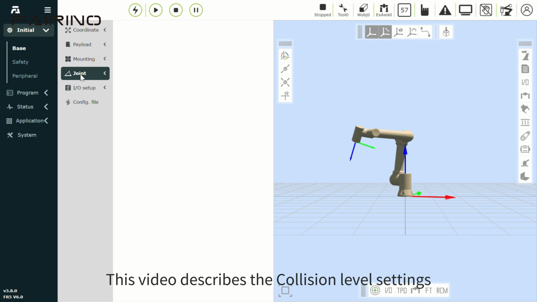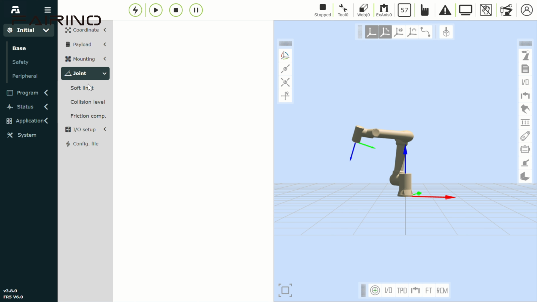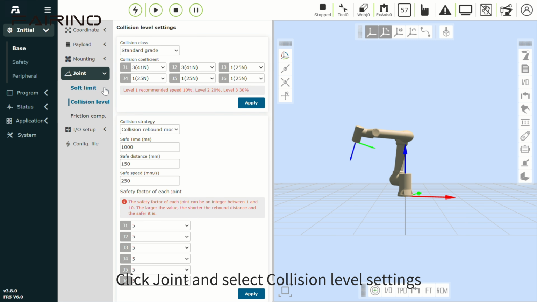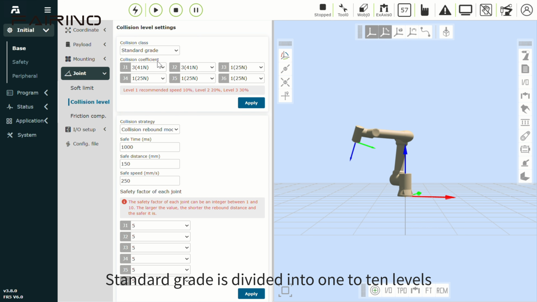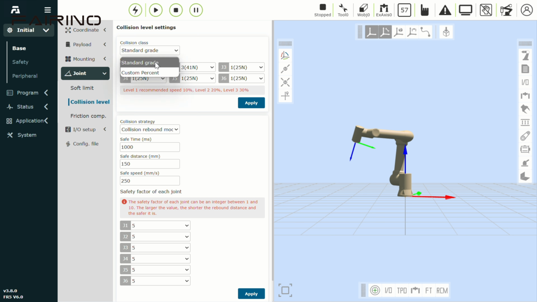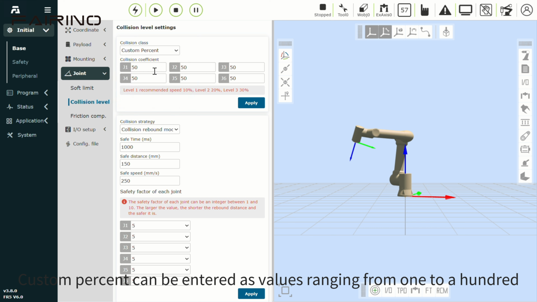This video describes the collision level settings. Click Initial, Base. Click Joint and select Collision Level Settings. Collision levels are divided into Standard Grid and Custom %. Standard Grid is divided into 1 to 10 levels. Custom % can be entered as values ranging from 1 to 100.